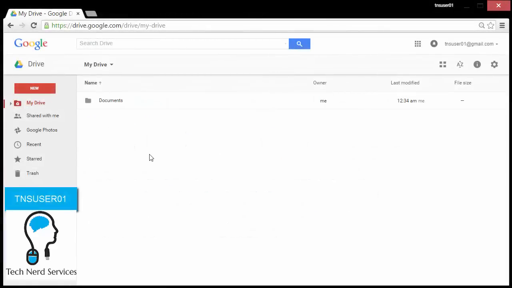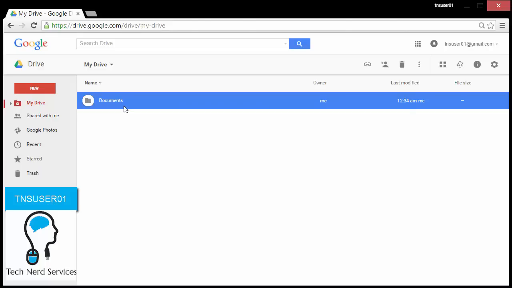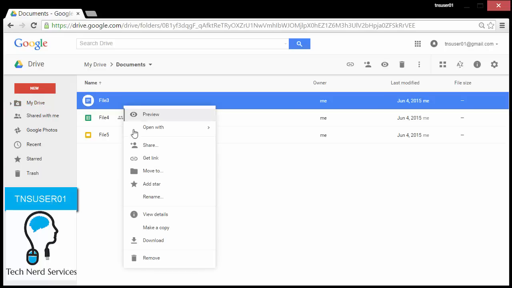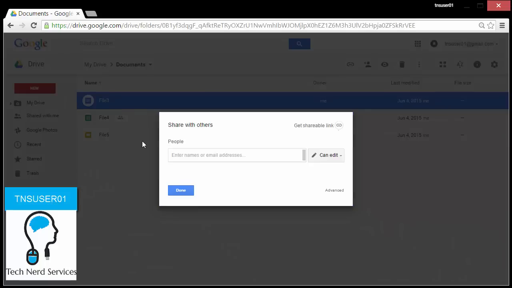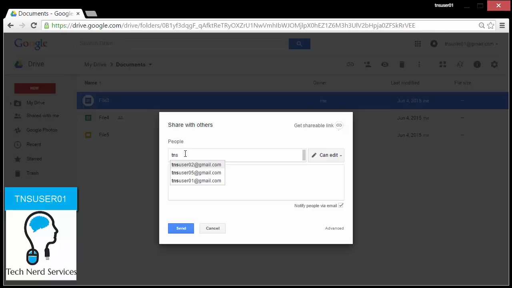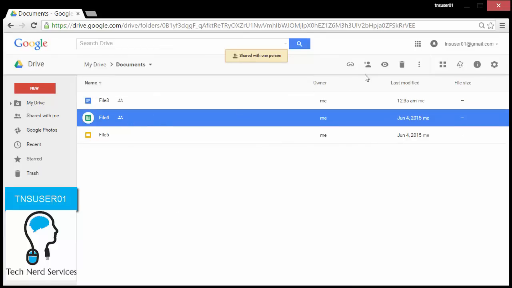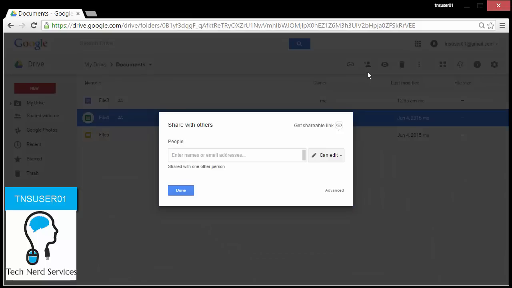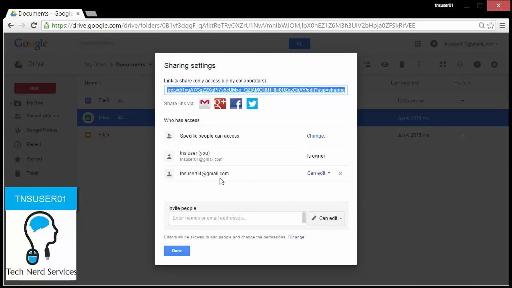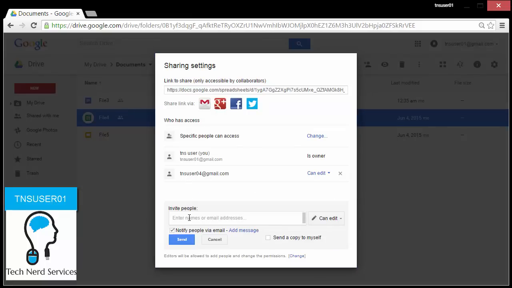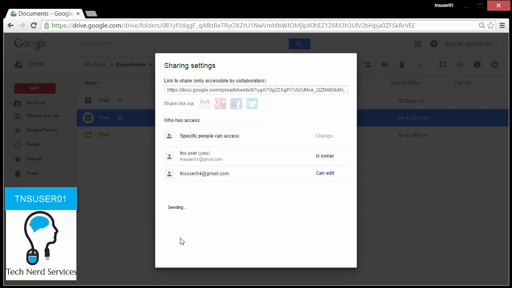To begin, if I go into this particular documents folder and I start granting permissions to each individual file, so here I'm going to first give file 3 to TNS User02 with can view. And then I'm going to go ahead and send that. And then I'm going to go ahead and in file 4, grant permissions to TNS User02 with can comment. Here it still has the TNS User04 because of that moving example from before. So here I'm just going to say can comment, go ahead and hit send.